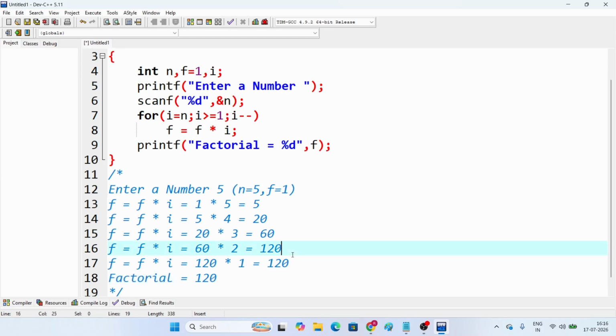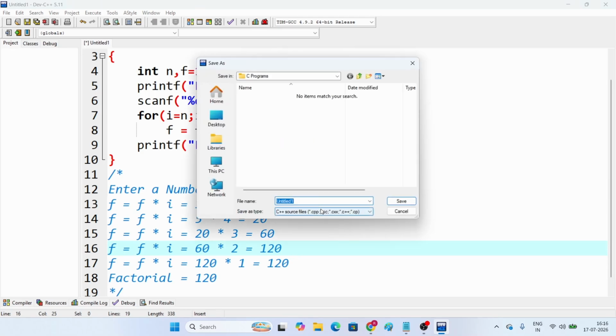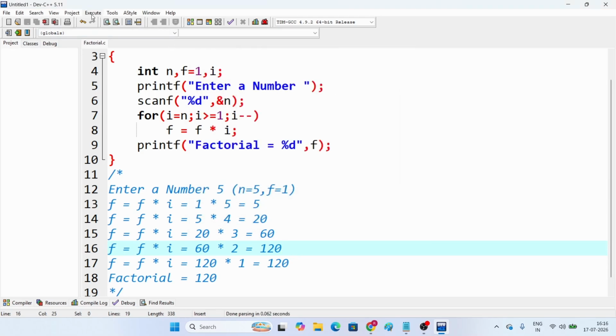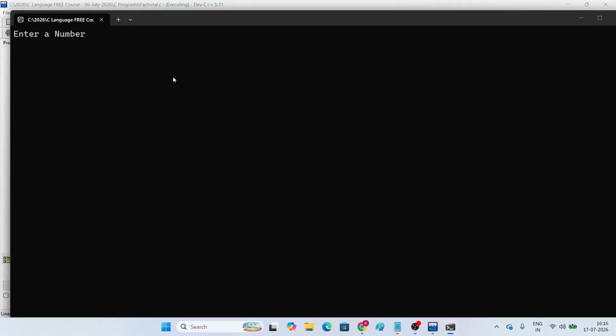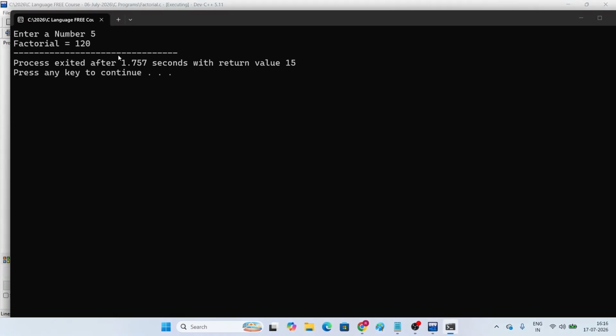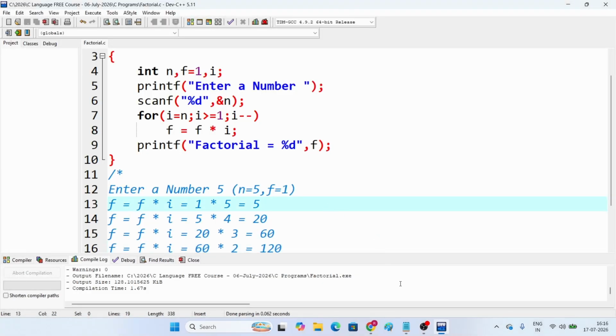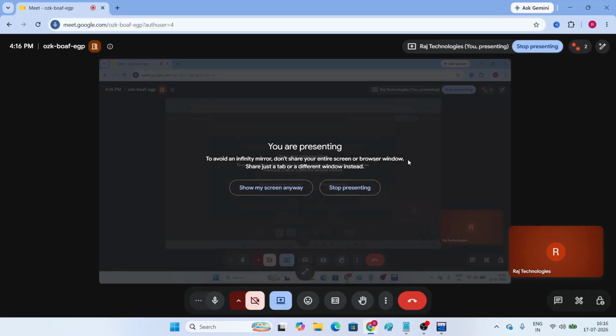That's it. Let me save this as Factorial.c. Compile and run. If you take the number as 5, it's going to print factorial as 120. Let us see one more example code. Let us go with one more.